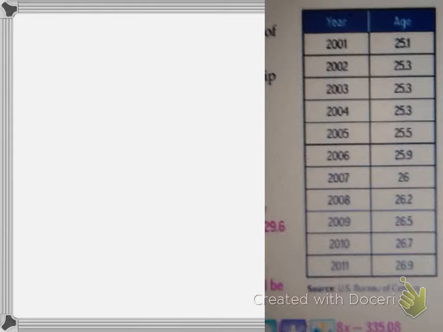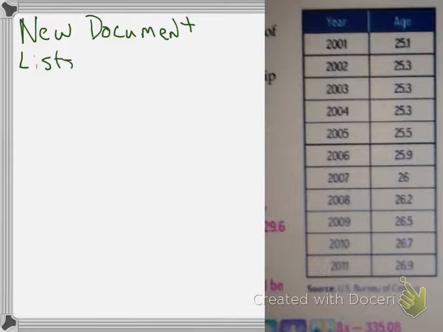So let's look at something here, and we're going to practice with this. What you have to do is, again, we're always starting from a new document. And then once you got there, you need to add a data and statistics page. I'm sorry, the first thing we need to add is a lists and spreadsheets page.